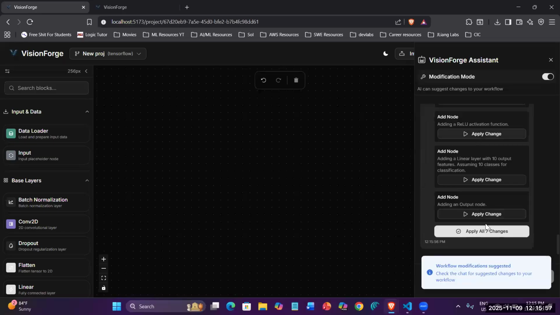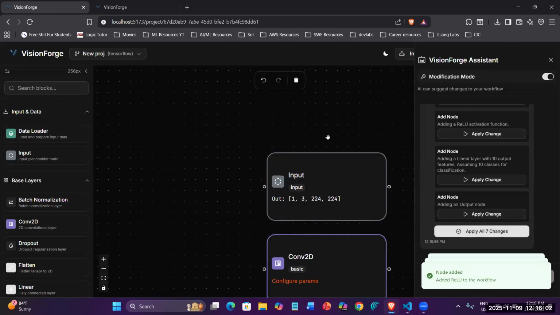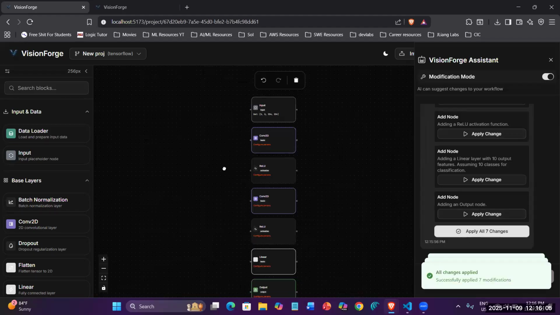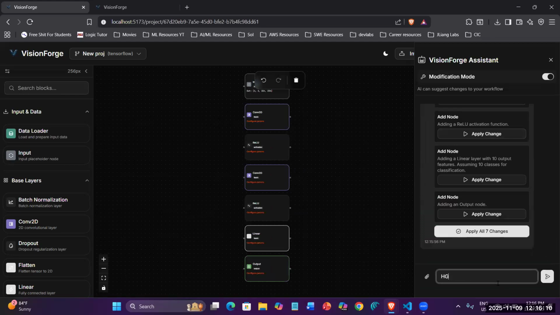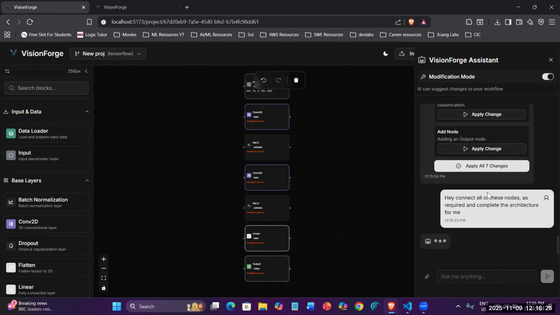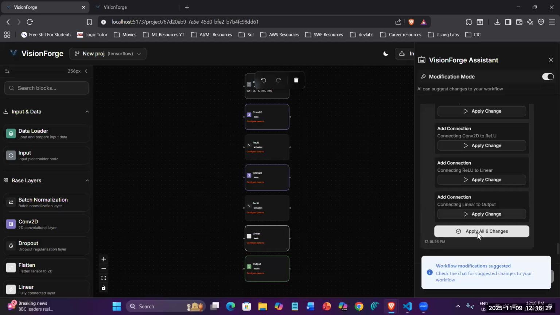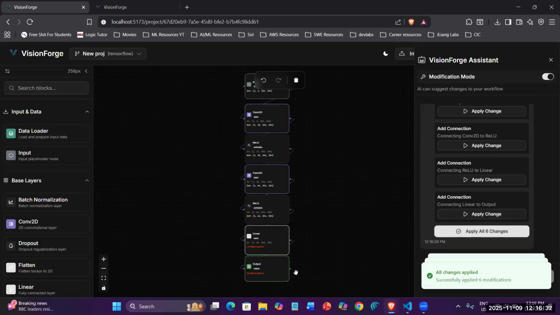And it tells me that I need 7 nodes in order to do that. I apply all the changes, and as you can see, Claude just added all the 7 nodes required. Once I'm happy with the nodes, I can say, hey, connect all of these nodes as required and complete the architecture for me. And once I give Claude this command, Claude gets to work and creates all of the connections that are required in order to complete this architecture automatically.